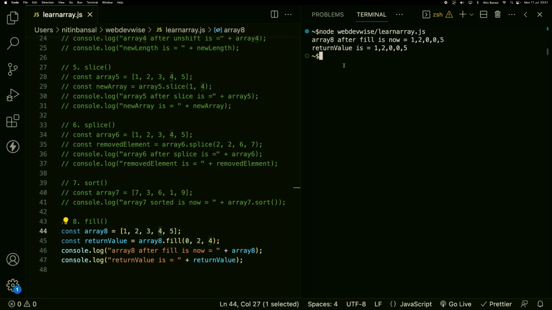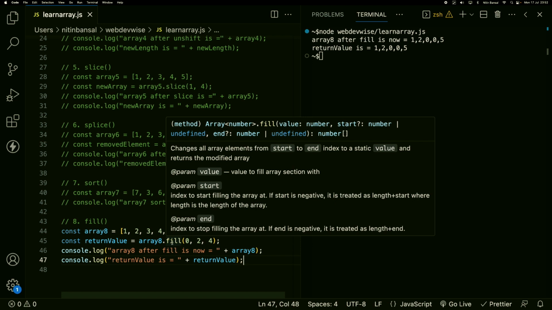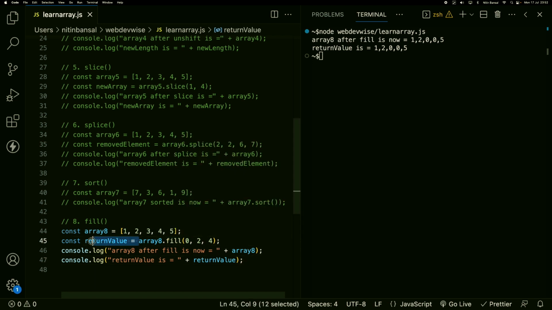And the return value which we get from this method is the same array which has been filled by this function. So ideally we shouldn't be using the return value, but just to showcase to you what exactly comes out of it, I just printed it.